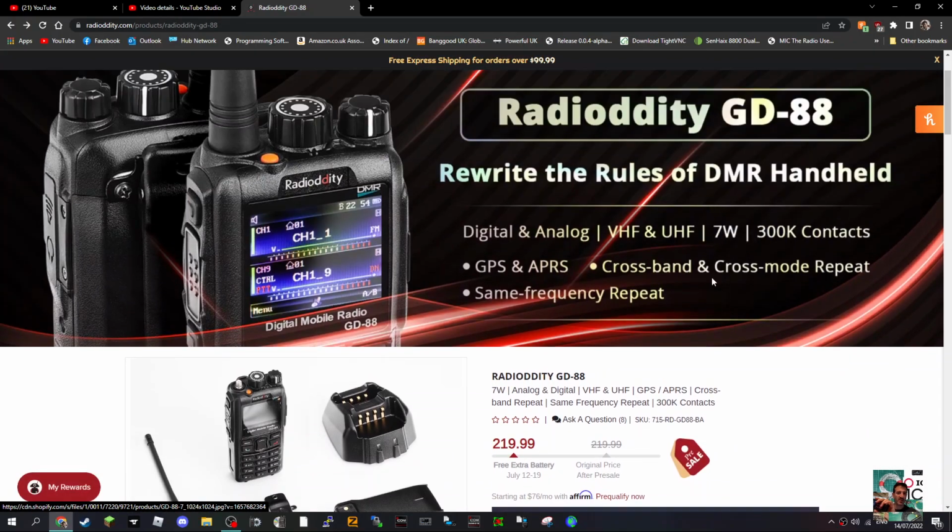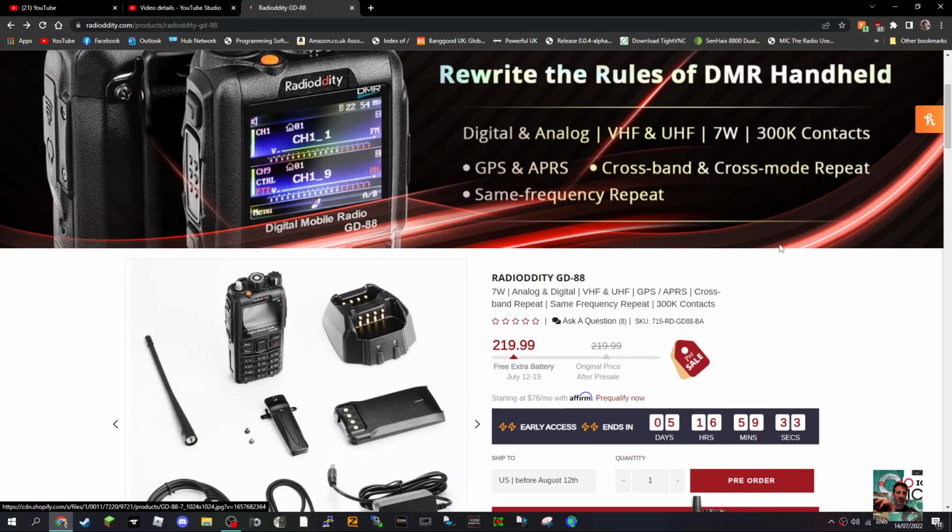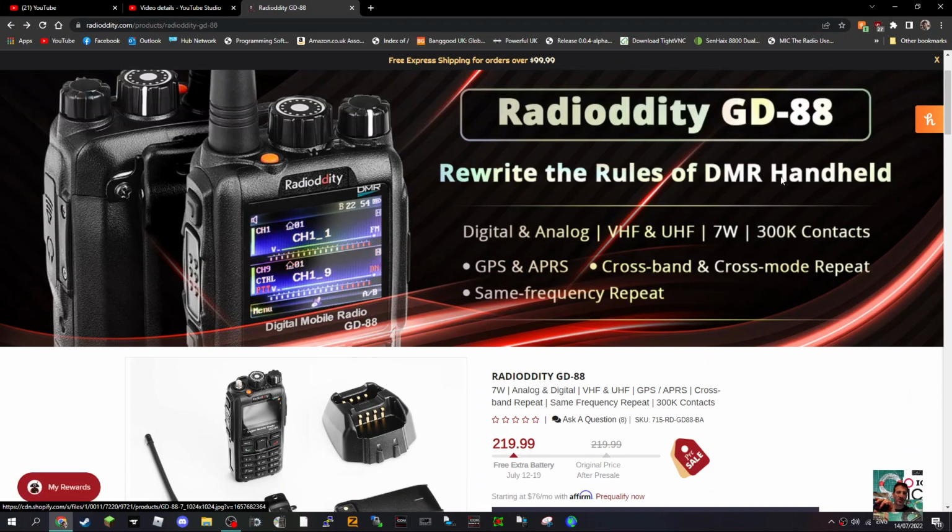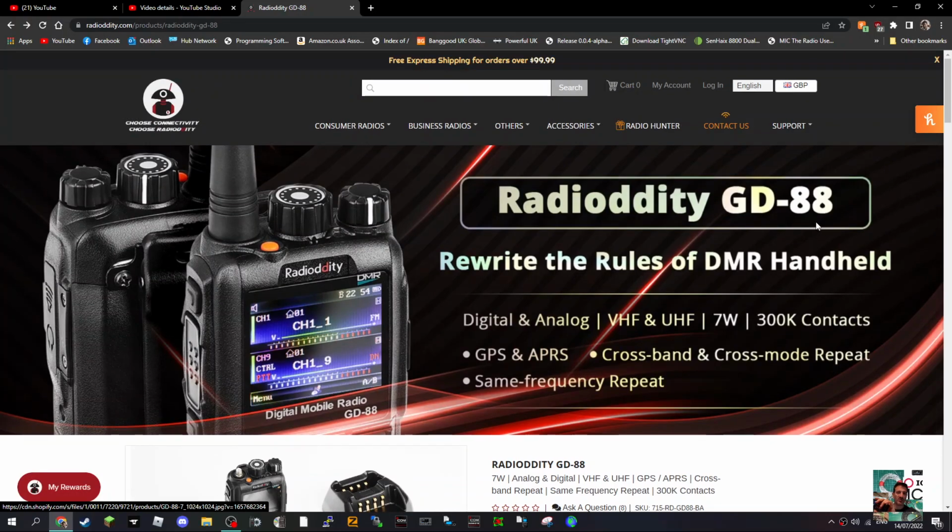Yeah, shame it doesn't mention, it says cross-band and cross-mode repeat, that's interesting. I think that would appeal to some, cross-band, cross-mode. Same frequency repeat. And when they say rewrite the rules of DMR, I've got a feeling this one's going to have a lot of interest.